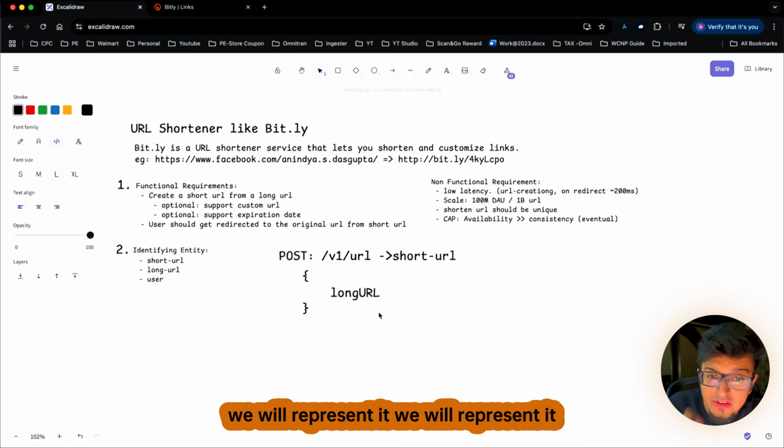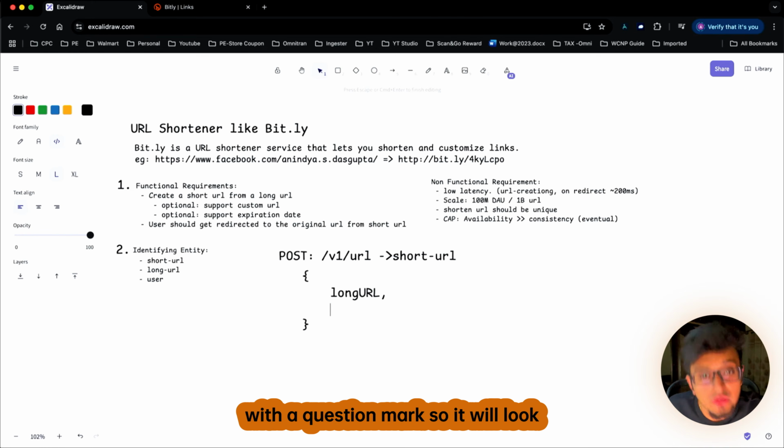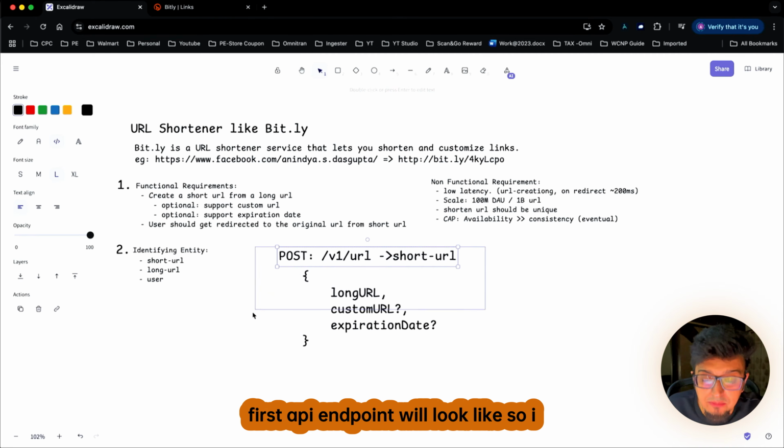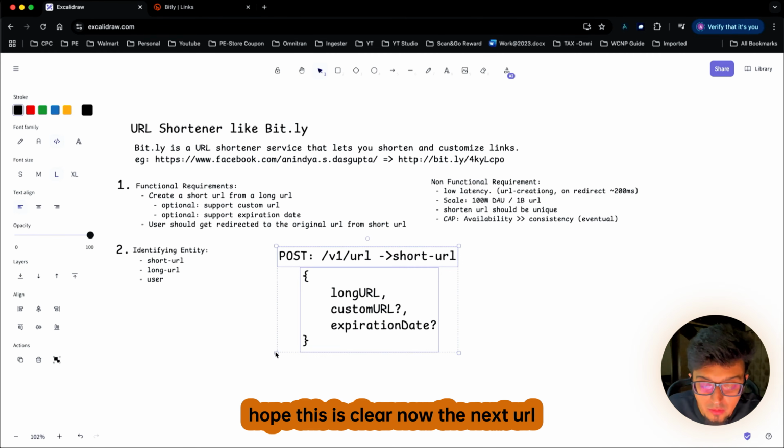So how will we represent it? We will represent it with a question mark. So it will look something like this. This is how our first API endpoint will look. I hope this is clear.